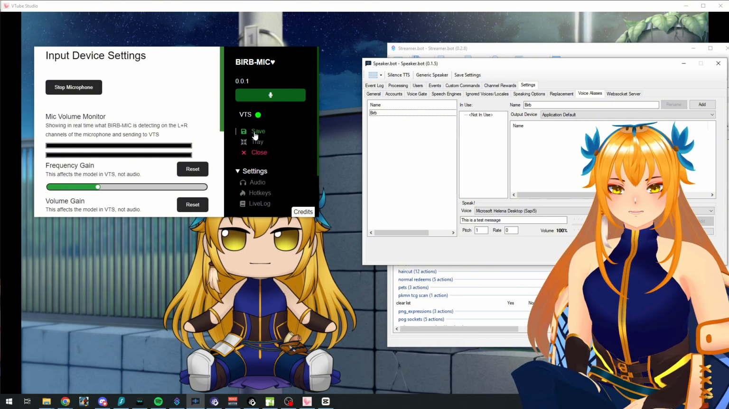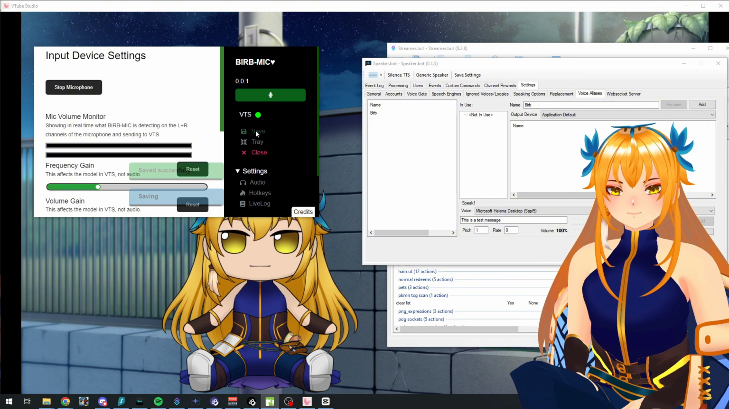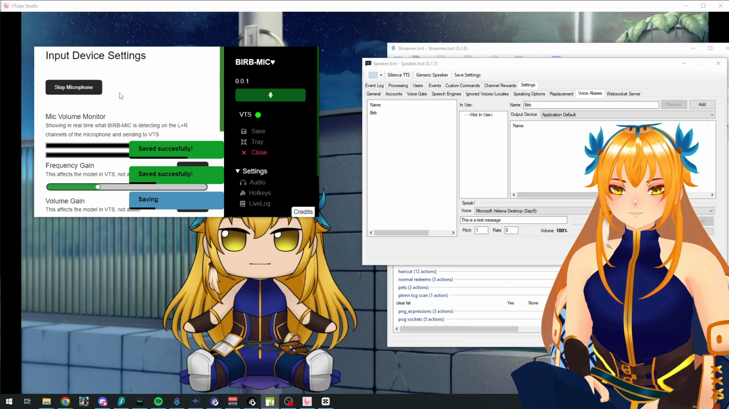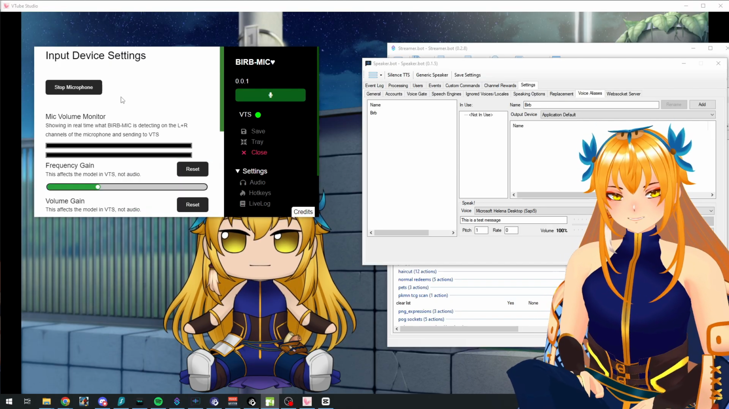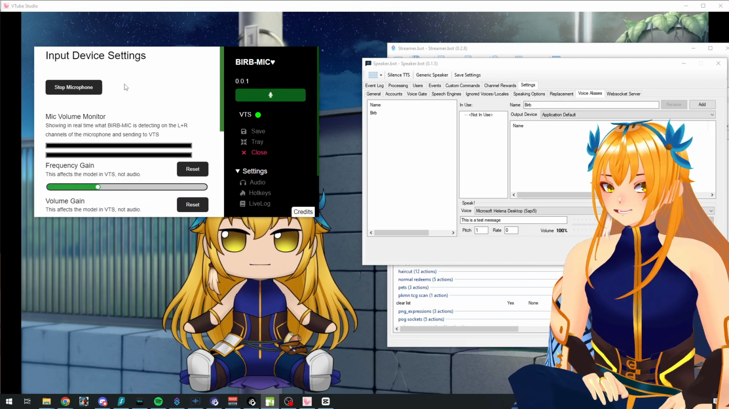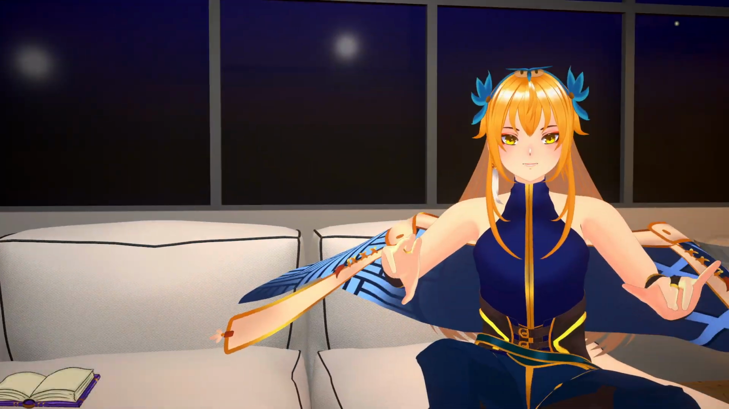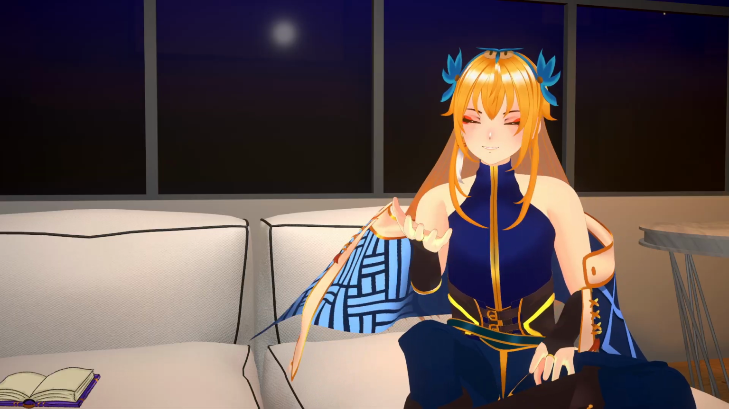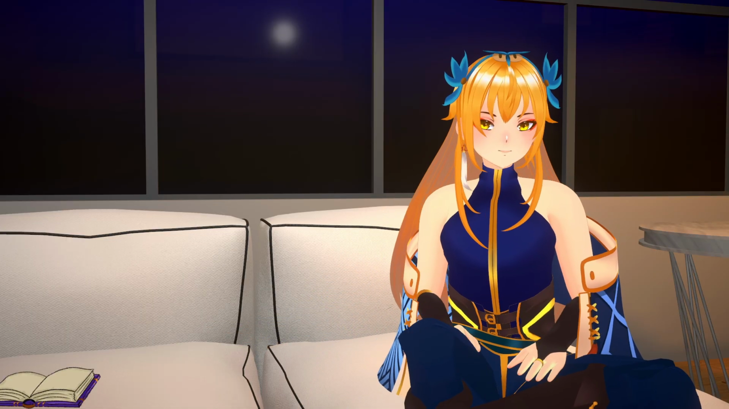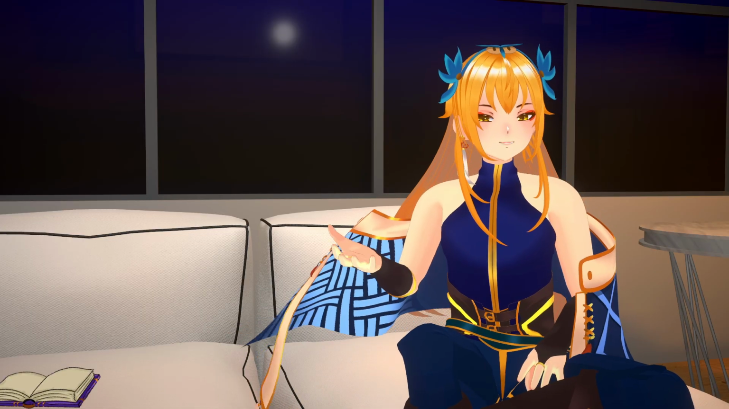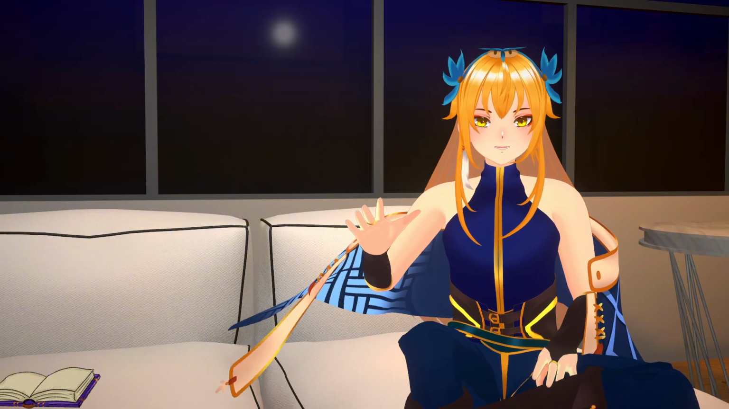Also remember, once you have the setup finished, to save, just so Birb Mic remembers which microphone it's monitoring next time you open it. And that's about it. Simple, quick, and you can use it also with any other program that has TTS or some other type of audio output. It can be Voiceball, it can be your browser, whatever you want.